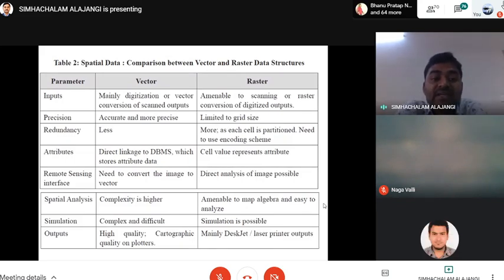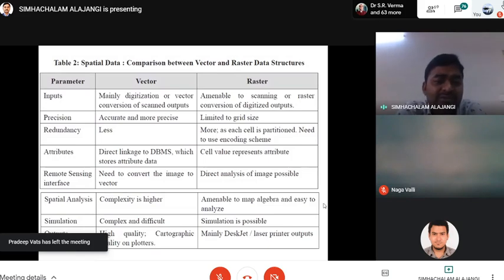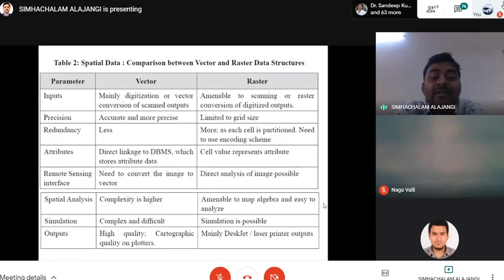Input of the vector data is mainly digitization or vector conversion of scanned outputs. Very rarely do we use vector conversion, but in the vector format, if you want to input the data into your system, the data has to be digitized. Manually, we used to digitize all the features from the raster. Otherwise, you cannot input your data. The manual digitization takes much time as well, but it's very accurate and gives very clear information. You can describe features very clearly in the vector format.